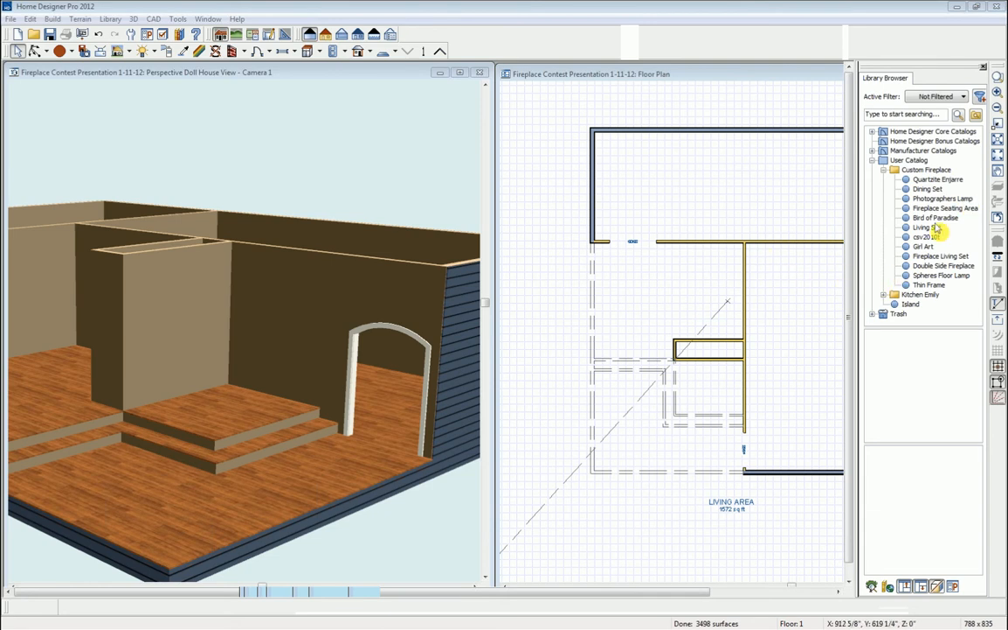All right, so let's go ahead and get into our library. For the most part, we're going to be using items out of my custom Fireplace. And it's the same exact procedure of how you would use items out of the core catalogs and the manufacturer catalogs and so on. So there would be no difference for all intents and purposes. If you do want to create your own, simply go to the user catalog, right-click on it, go to New, Folder, and just name a folder whatever you'd like it to be.